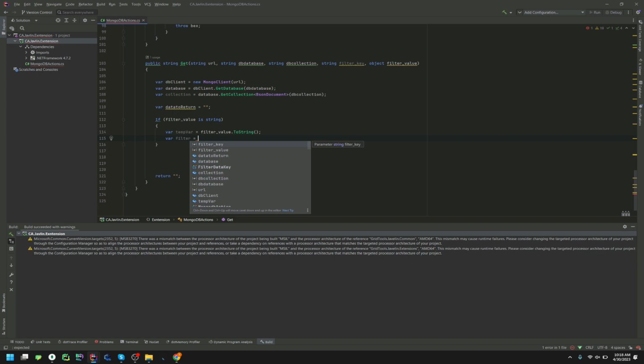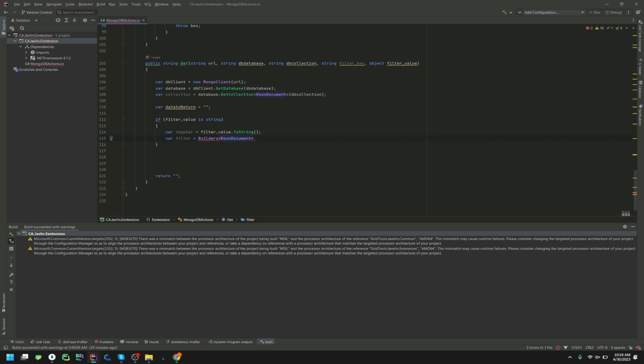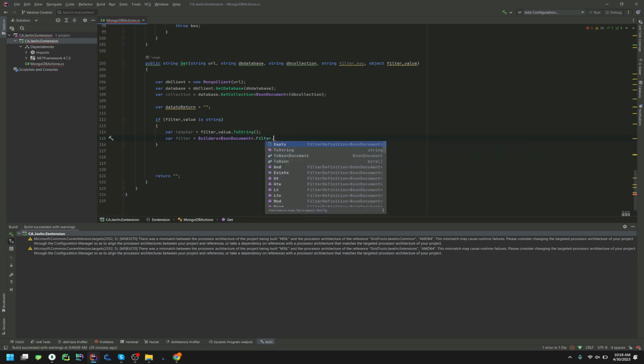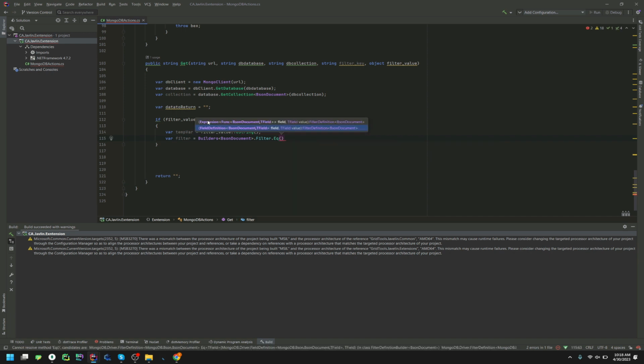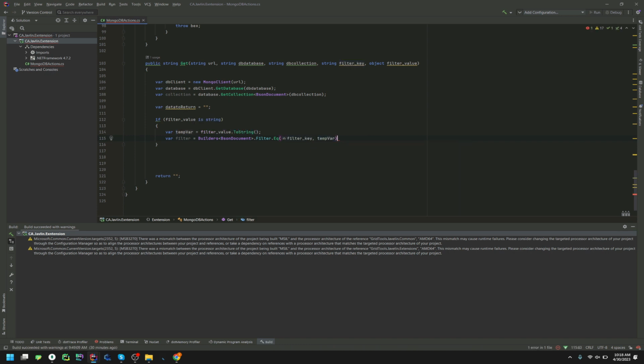Sorry, it was a coffee break. So filter, this needs a builder. Okay, that's how you do it. So we're going to build a filter, and we want it to be a BsonDocument. Okay, and in that BsonDocument, we need to do, it's now using filter equals, so this is just LINQ, L-I-N-Q, if you don't know what that is. Okay, so now we need to say filter key, comma, temp var. So that's how that works.